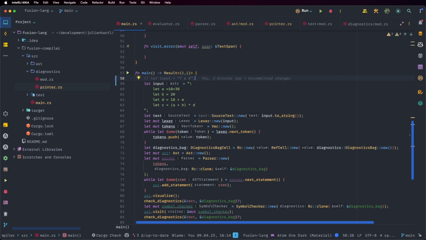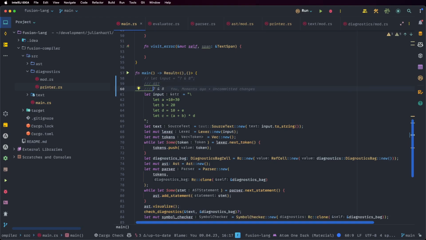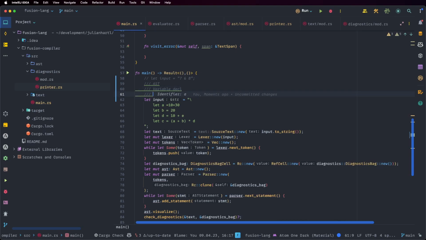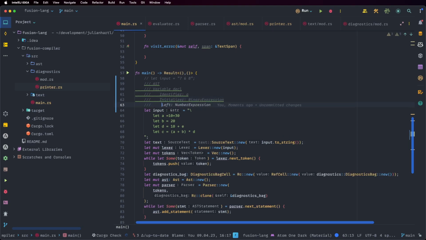Maybe I can do some ASCII chart. AST. Variable decl. I guess I can just do it like that. Initializer, yep. Something like that.